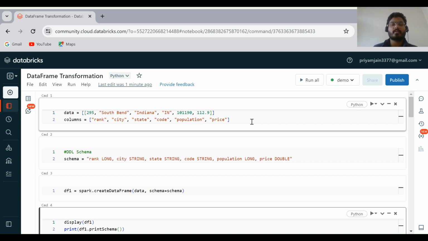So in the last video, we discussed what a transformation is, and the difference between narrow and wide transformation, all in a theoretical way. In this video, I'll be doing hands-on. Transformation is a very big topic in PySpark, so it will take 2 or 3 videos.